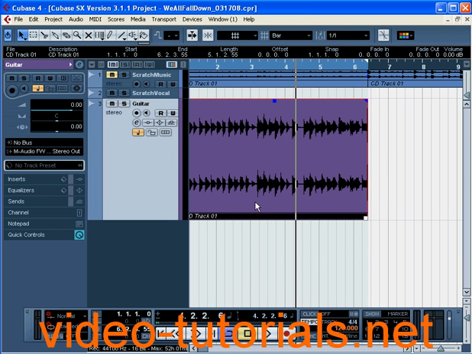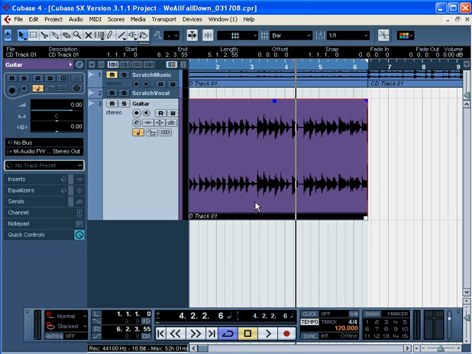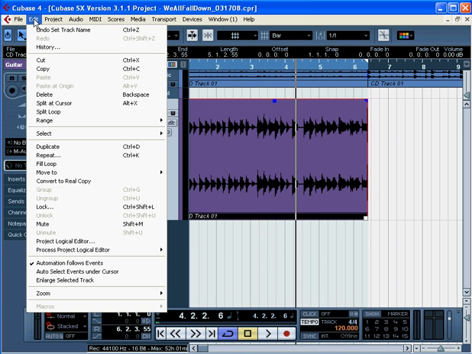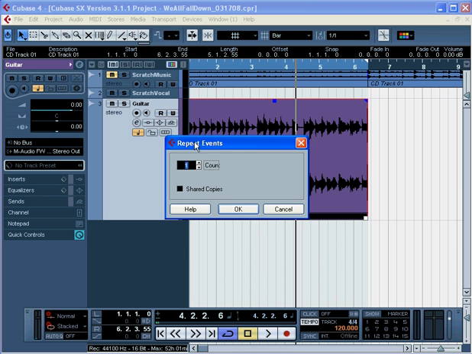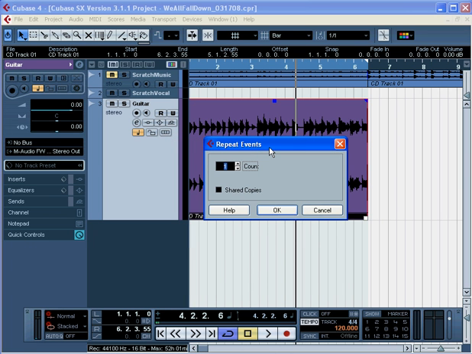Now click the event with the Object Selection tool, and we choose Repeat from the Edit menu. The Repeat Events dialog window will open. Shortcut Control-K. First, let's select how many copies we need. We can use these arrows or enter a value manually. This is 6 bars, so I can probably use 10 copies, something like that. I can easily delete extras later or add them if I need them.